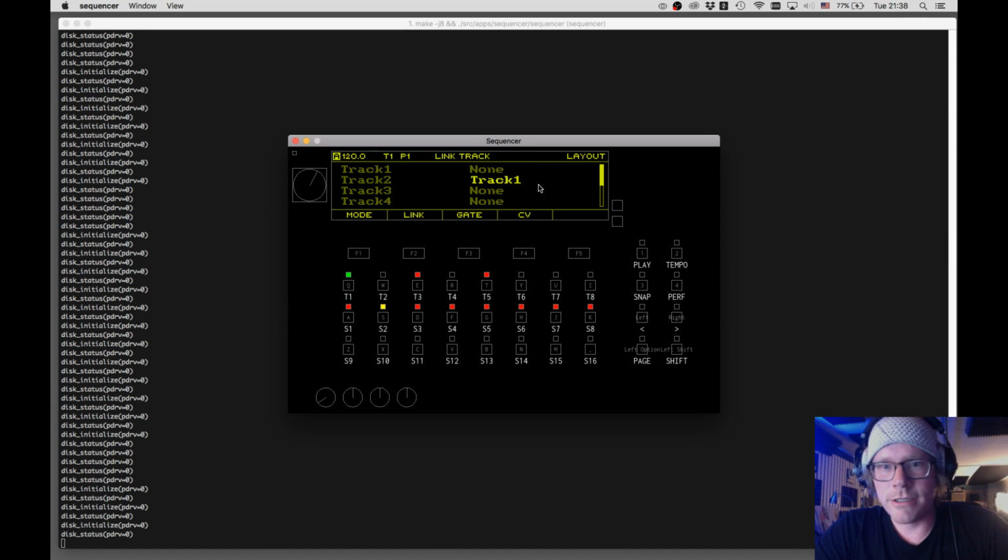One limitation here is that track 1 cannot have a link track. The reason for that is, at each tick of the sequencer, tracks are processed from the first to the last track.